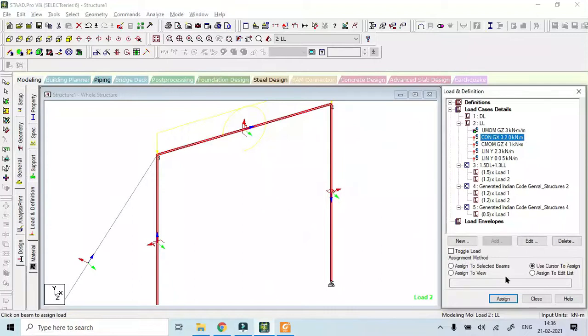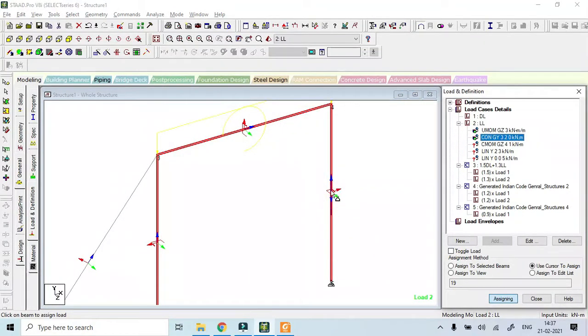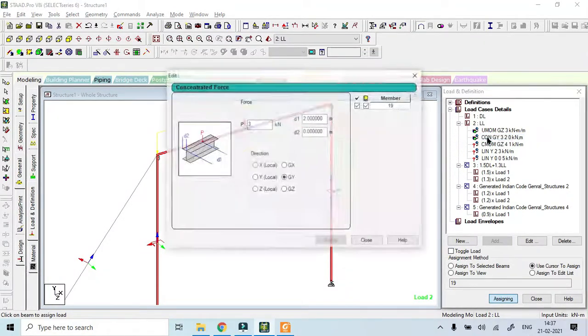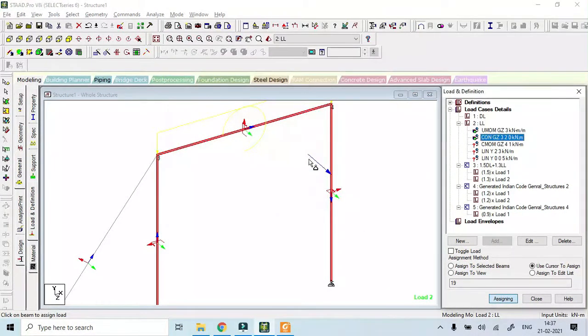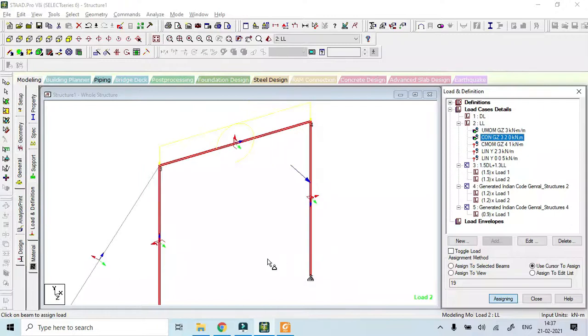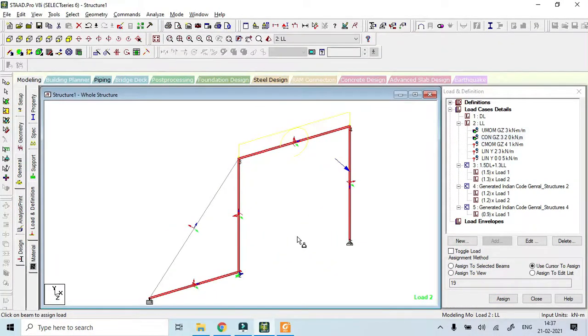So I assign it for the time being in the X direction. For example, I assign it here. So a concentrated force in the X direction. Okay, if I change this into Y direction, change, a concentrated force along the Y direction. Okay, if I change into Z direction, change, close, a concentrated force in the Z direction. So as such, you have to see properly how the corresponding local axis and global axis are there.